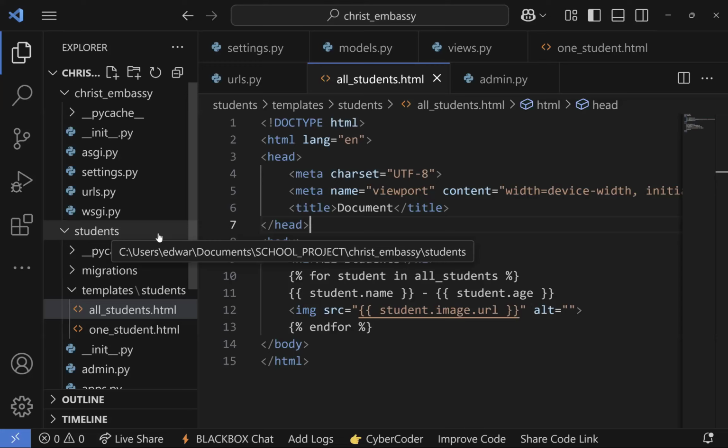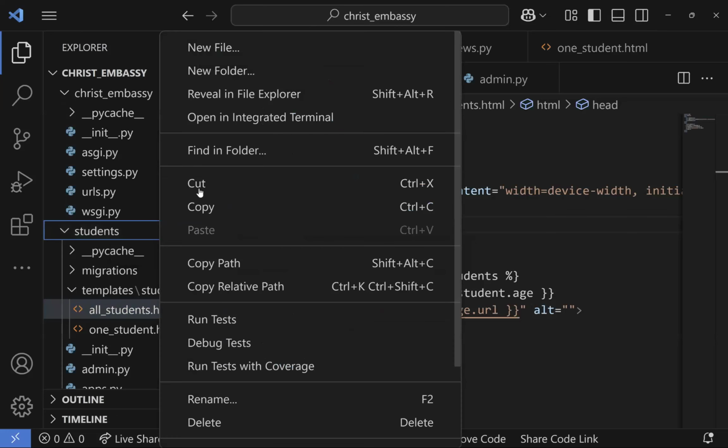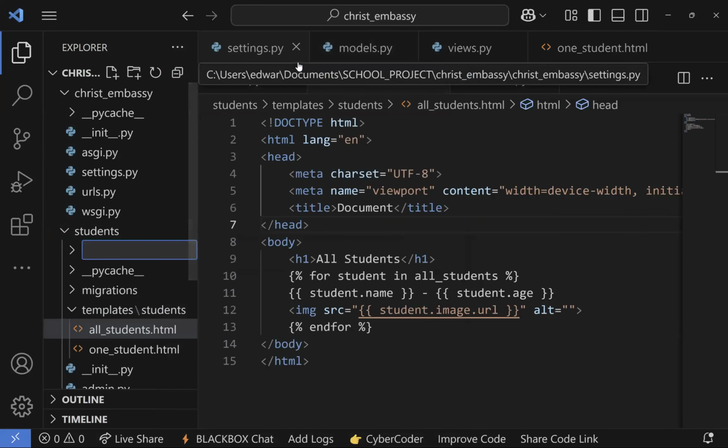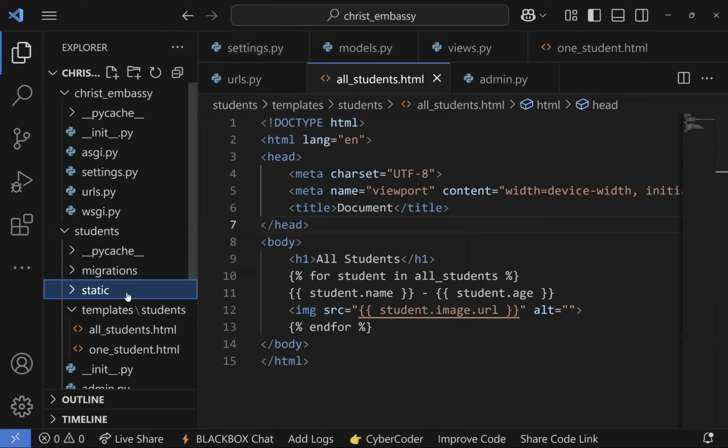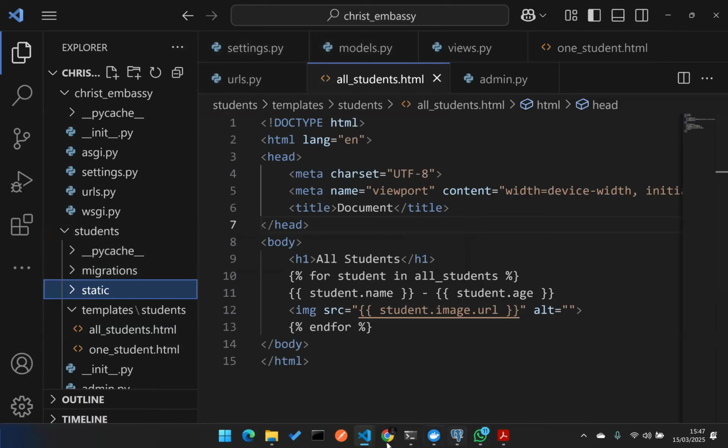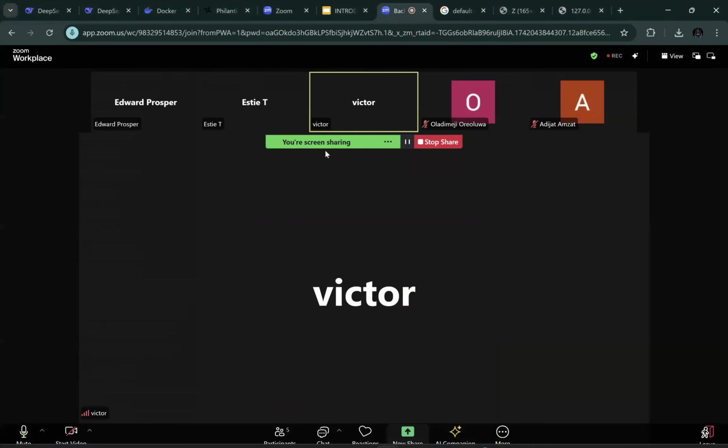So I will go to my students app, as you can see. I'll create a new folder called static. So instead of templates, it's now static. Inside the static folder, I'll create another folder called students.